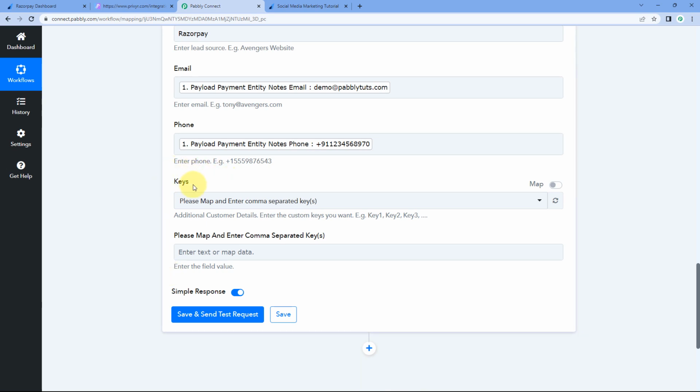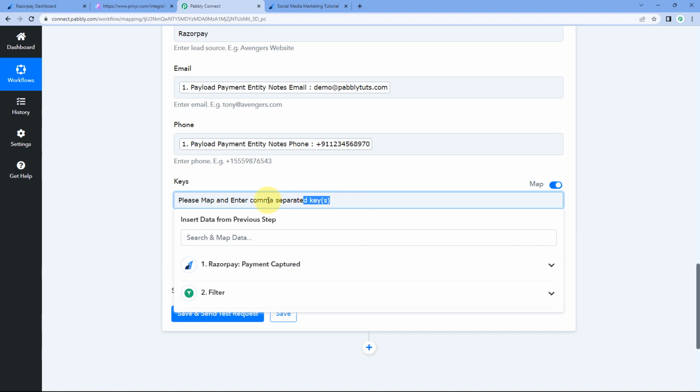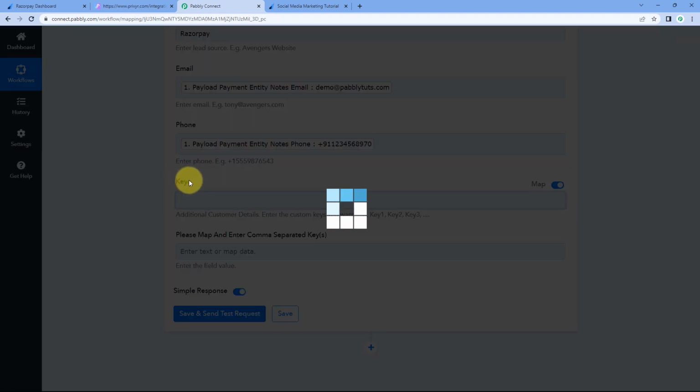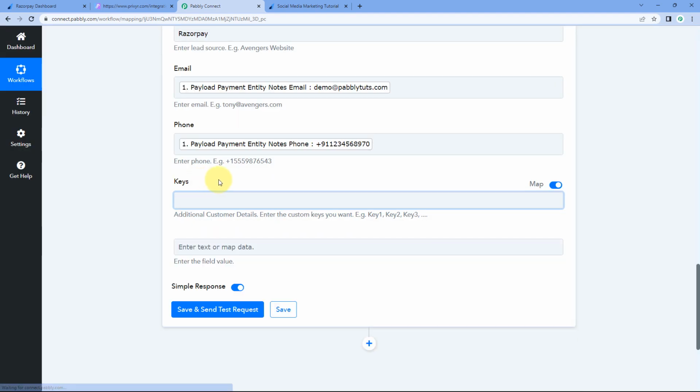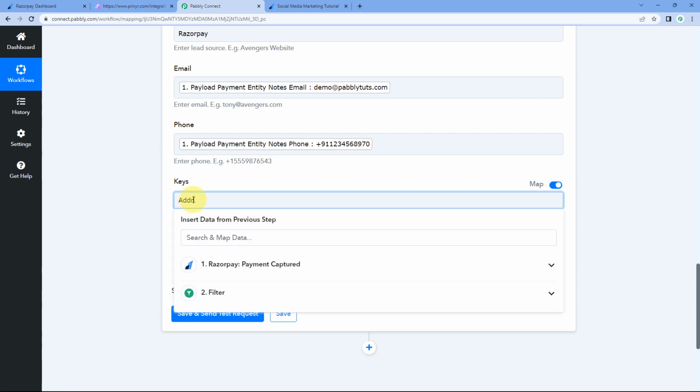In that case, you can use this key field inside the Pabbly Connect action. What you have to do is turn this mapping button on in front of it, and here you just have to clear the default response. After clearing it, for all the custom fields which you want to add in this action, you have to enter the names of those custom fields, those keys, over here. For example, I want to add a custom field of address over here. So I'll just write address.